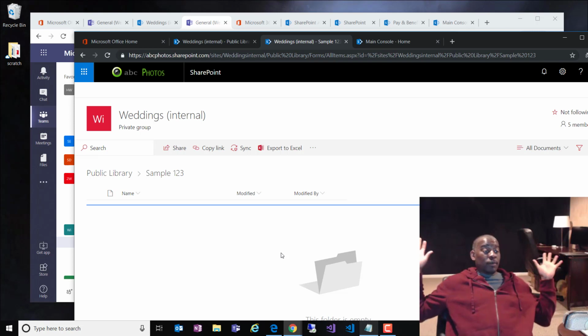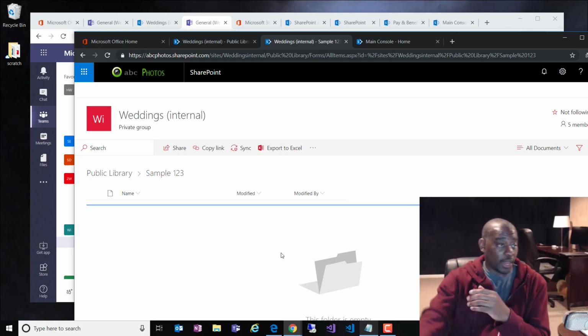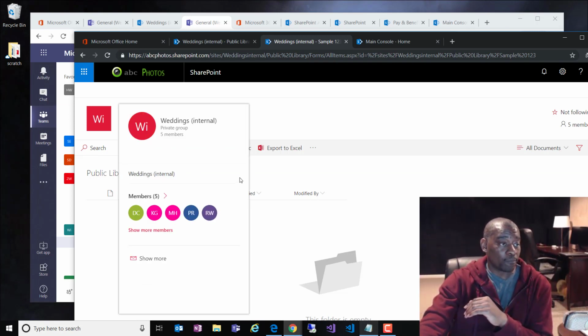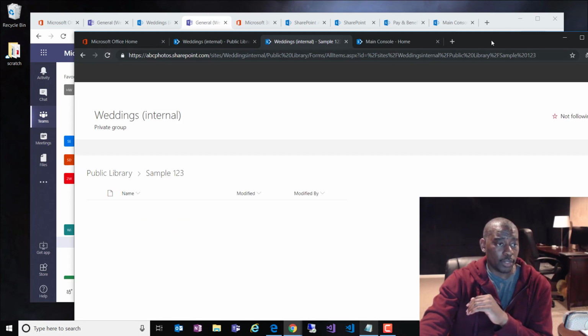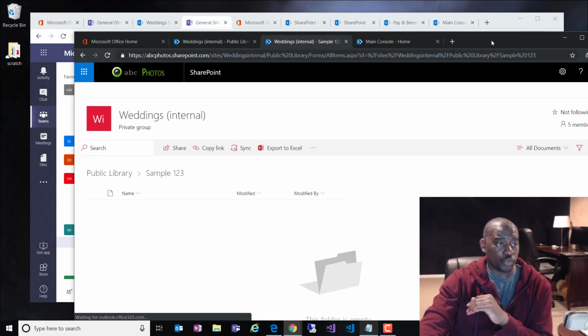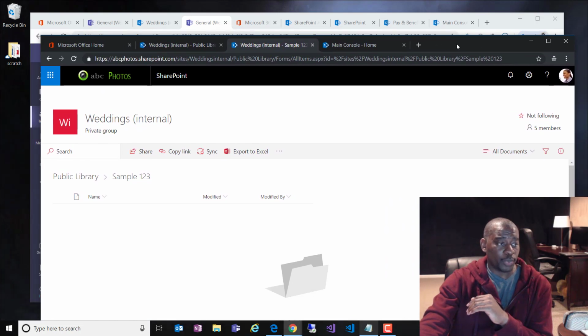So that's it. That was number 5. The warning there is do not duplicate your site structure or setup just because you want to share information out.